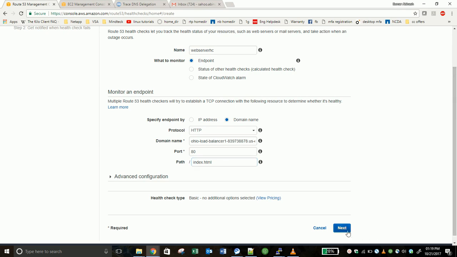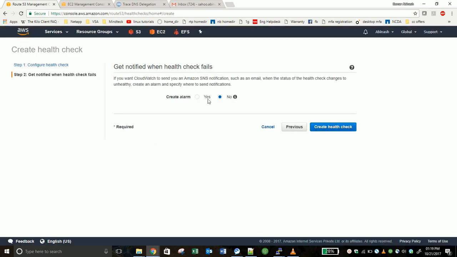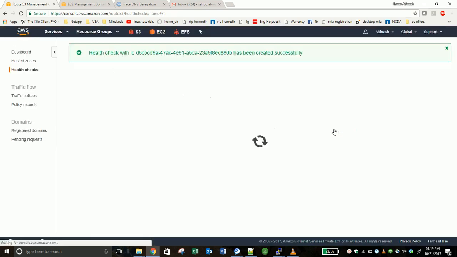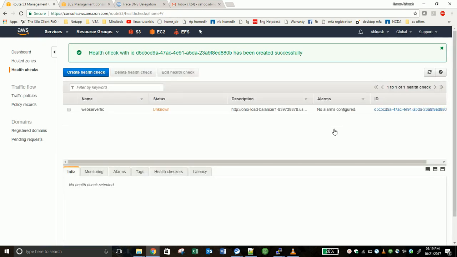Now go next. Do you want to create an alarm? Don't create any alarm, just create the health check. Okay, it will take some time to come up.